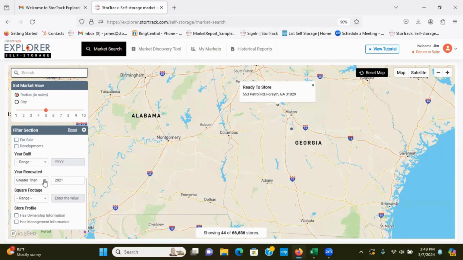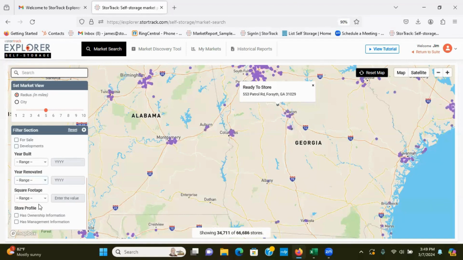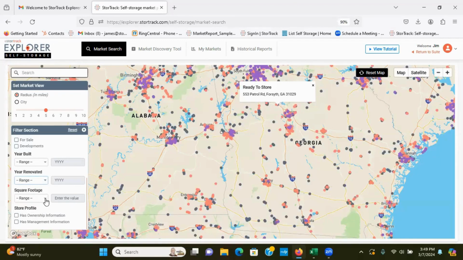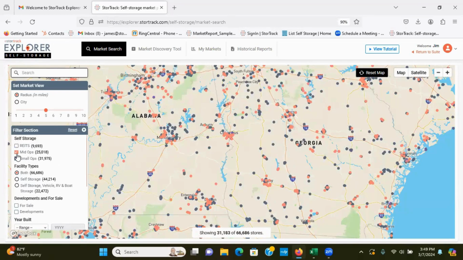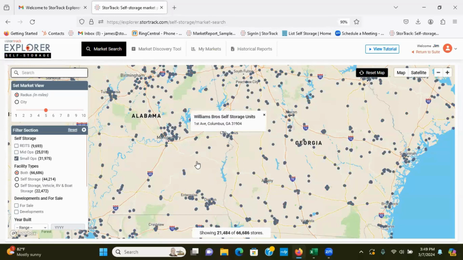You can also search by square footage. And again, this is a fairly popular search, especially for folks who are looking at off-market deals. I can say less than, let's say, 30,000 square feet. And now it's going to pull up all the facilities that are under 30,000 square feet. And I could go up and eliminate the REITs and the mid operators. Now I can see all of those smaller facilities.